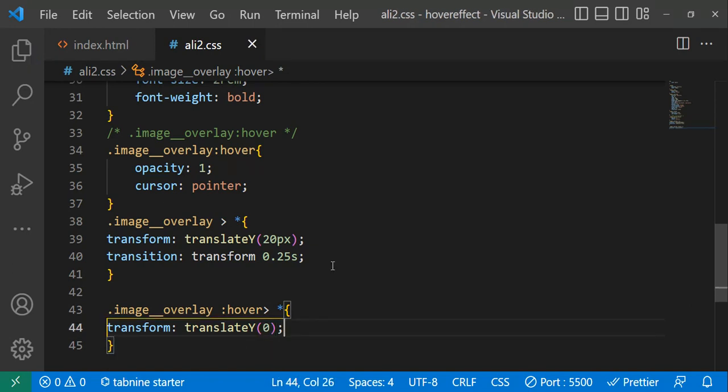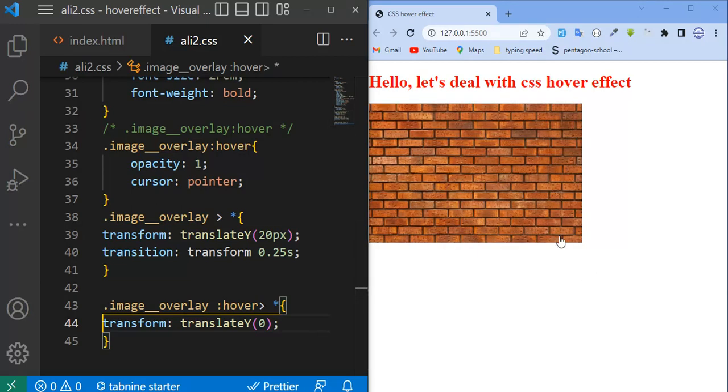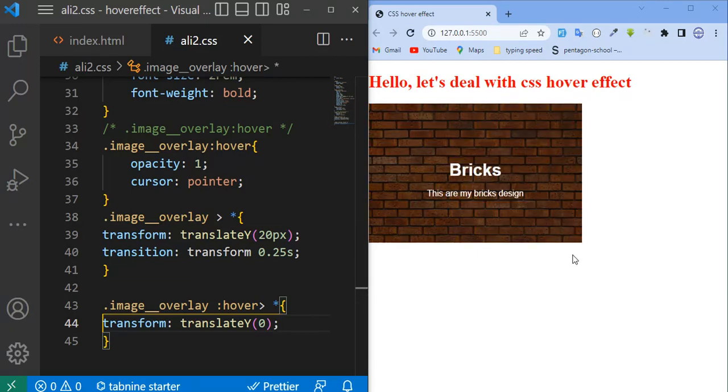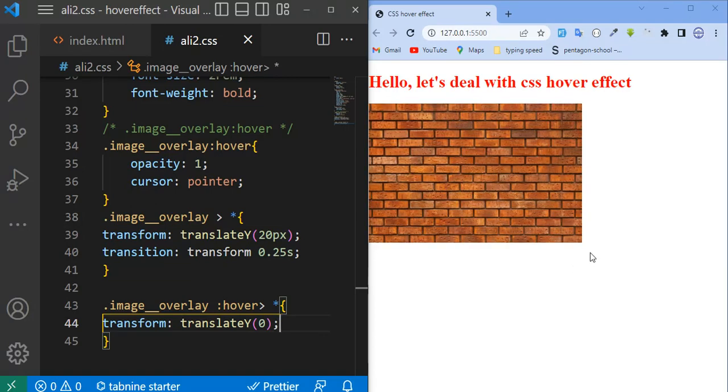Then let's take a look. See, it's nice, appearing 25 pixels from up, taking it back to 0. So this is the first thing you can see. It's like flying from down to up.